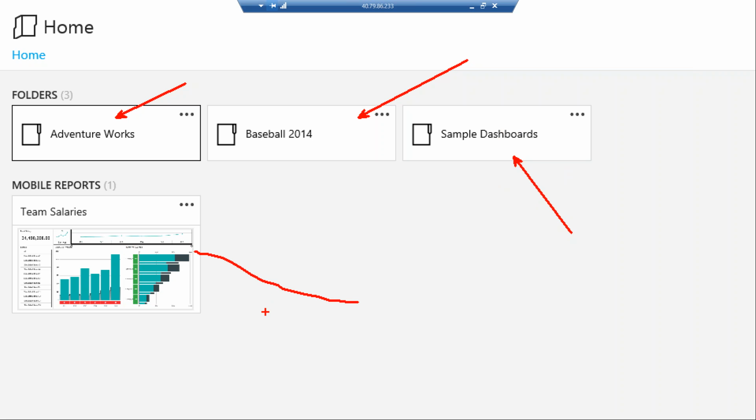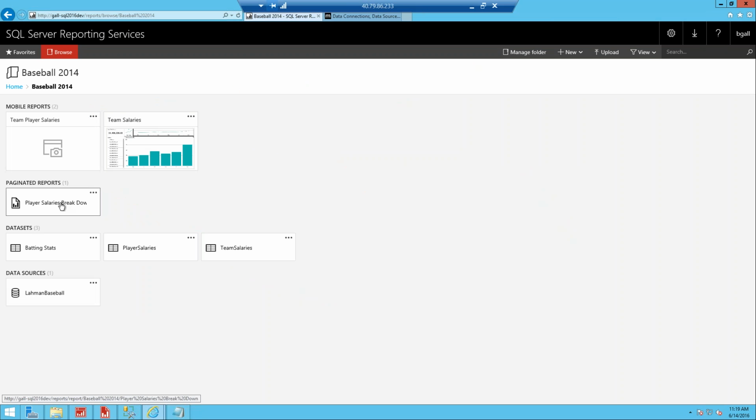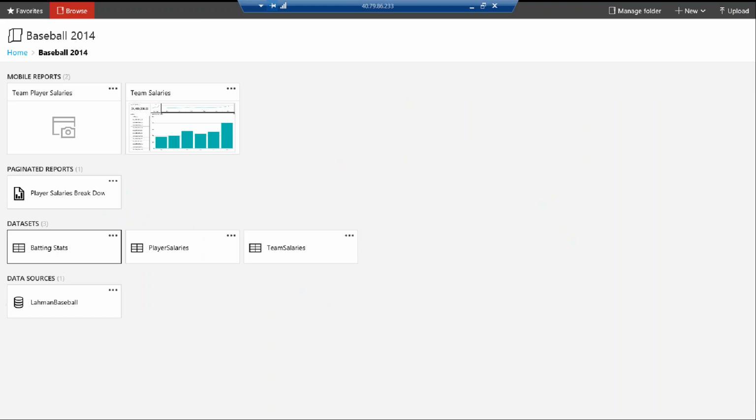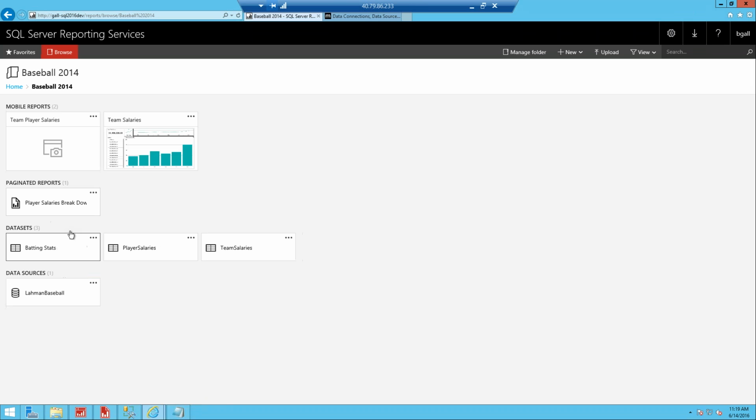So I don't have a ton out here right now, just a few things to give you an idea of what things look like. The folders usually show up at the top. Then you'll have a paginated report. If I click in the baseball, you can see what those look like. You get the mobile reports, the paginated reports. I can see my data sets right now in this folder. These can be hidden though if you don't want your users to be able to see those, and then my data sources. So all my different objects that are saved within SSRS can be shown within the views on the SSRS server.